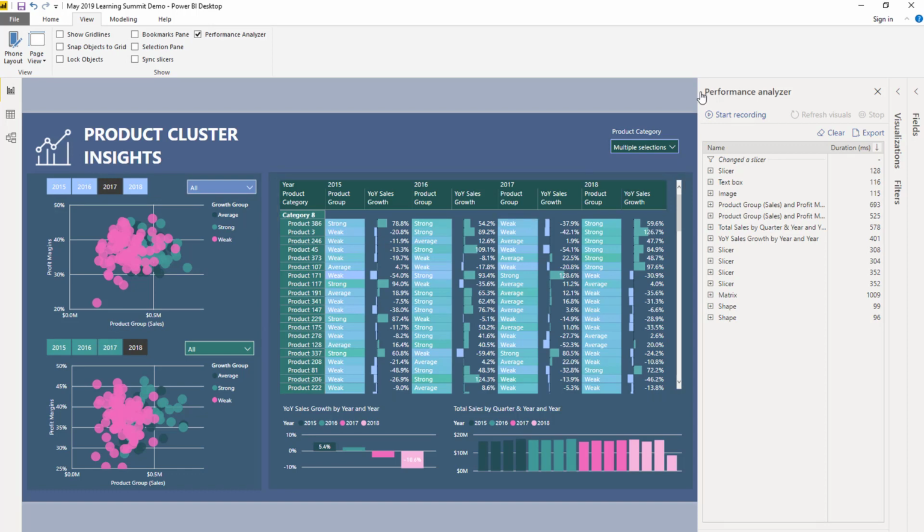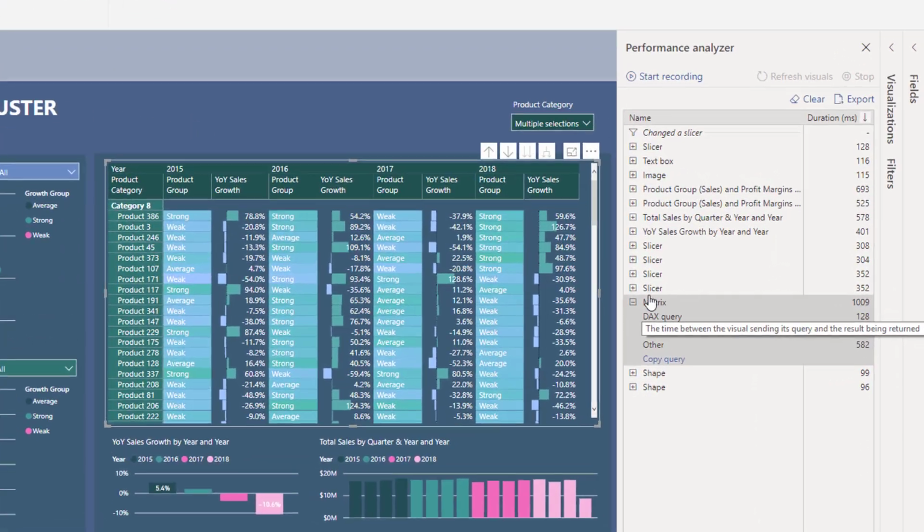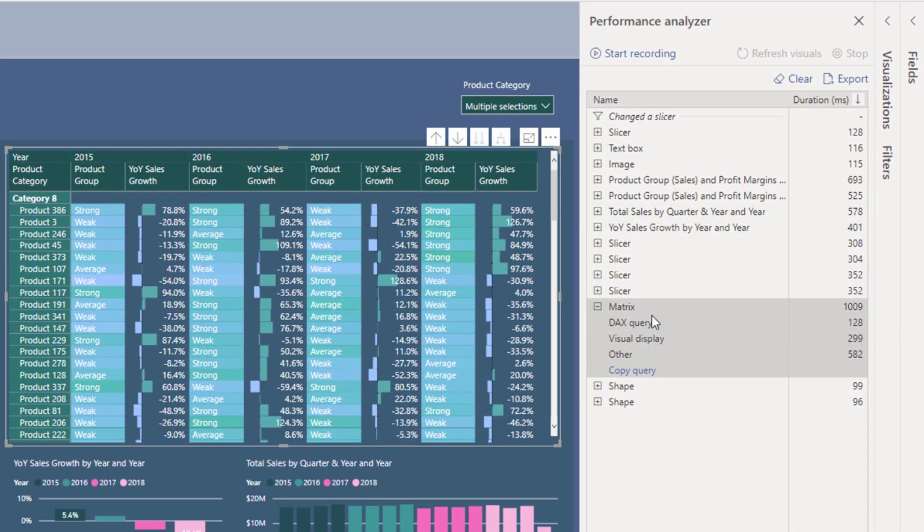So for example, if we look at the matrix down here, it's broken up into three different parts. The actual DAX query behind the scenes, the time it took for the visual to send the query and for it to then be returned, was 128 milliseconds. Then the visual display, which is the time it takes for the visual to redraw on the screen based on the new selection we've made, took 299 milliseconds.